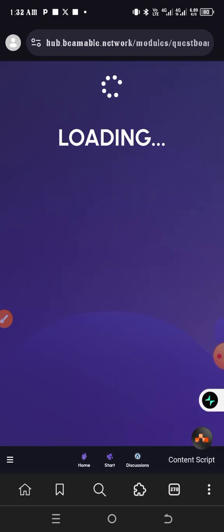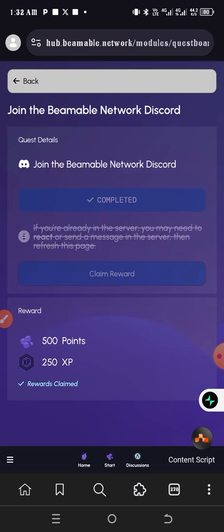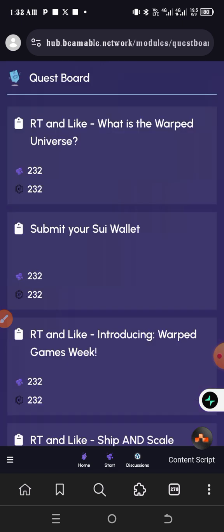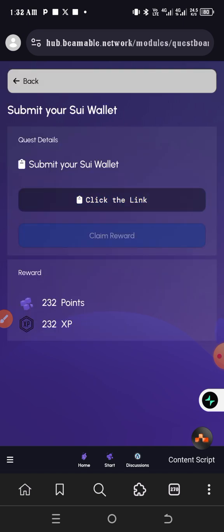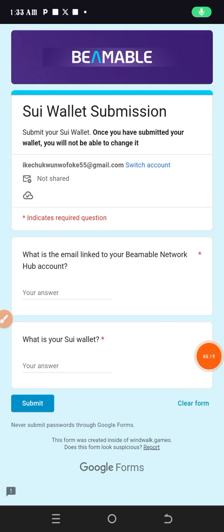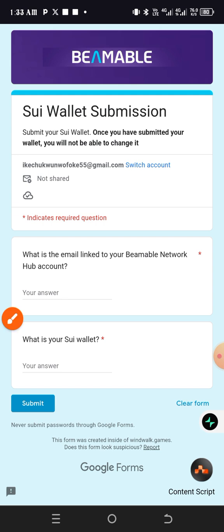I have already done this, so I have to claim the reward. You can see I got 500 points plus 250 XP. I'll go back. The most important thing is to submit your SUI wallet. Click here, go to your link SUI. It opens a new form for you to fill. You can see on my page here, I have opened the form. What you need to do now is click on the email, fill in the email you used on your Beamable network, and then copy your SUI address from your wallet and submit.